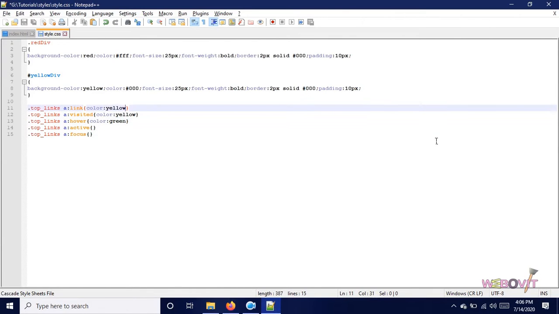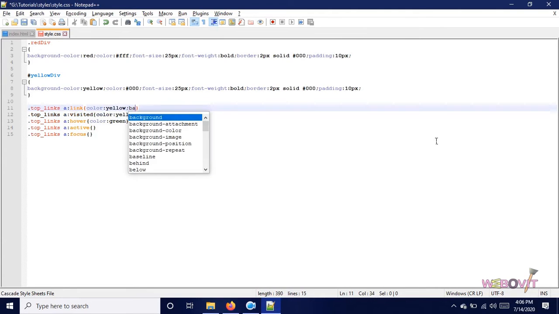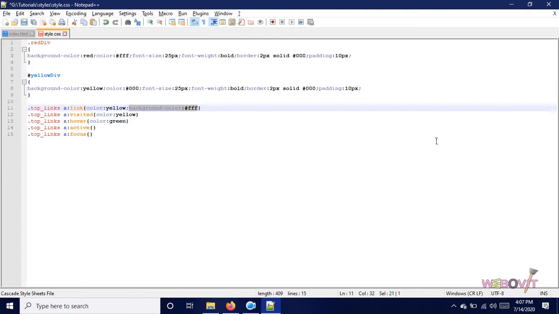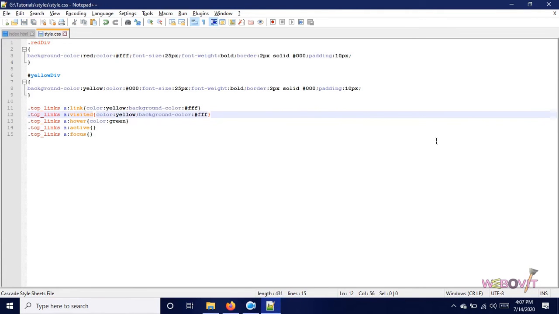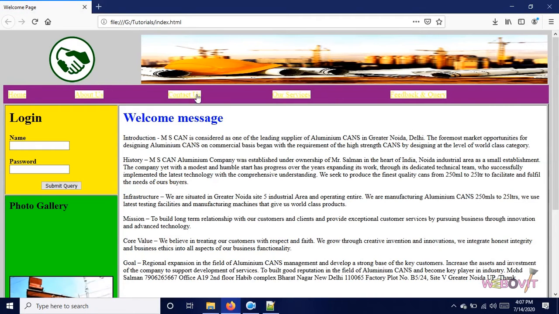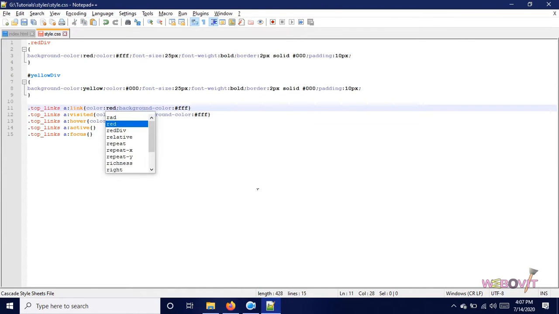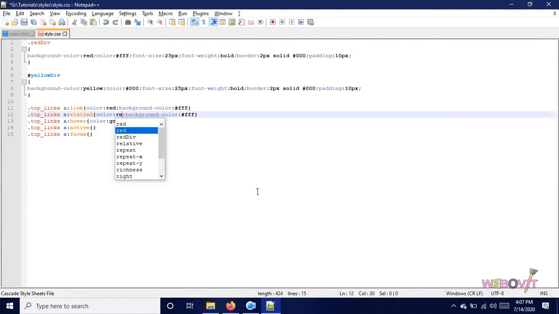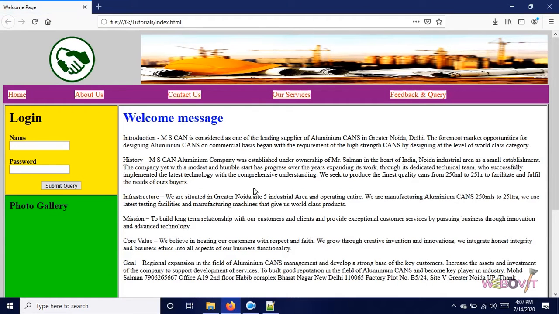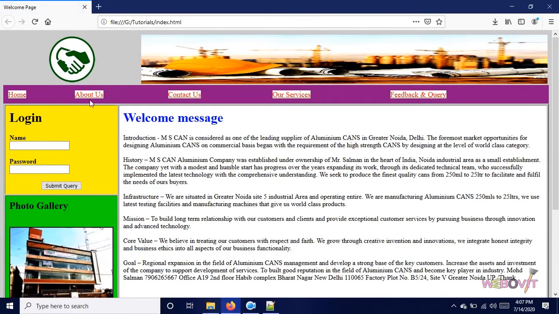We can change the background color also, but background color is a property we are going to learn in a future tutorial. Background color. Now the background color of all links is white. Since the color is also yellow, we give the links the color red, but it's in the visited link category also, so we have to change it here also. So the link is red in color and the background is white.